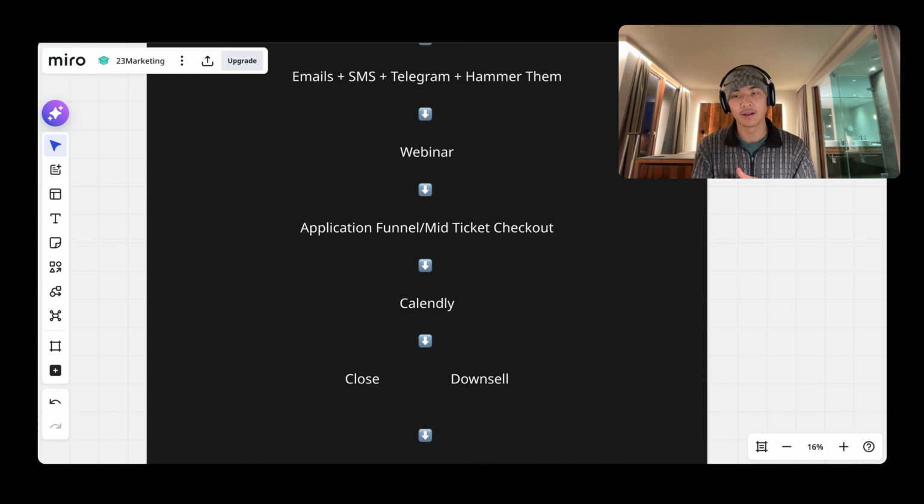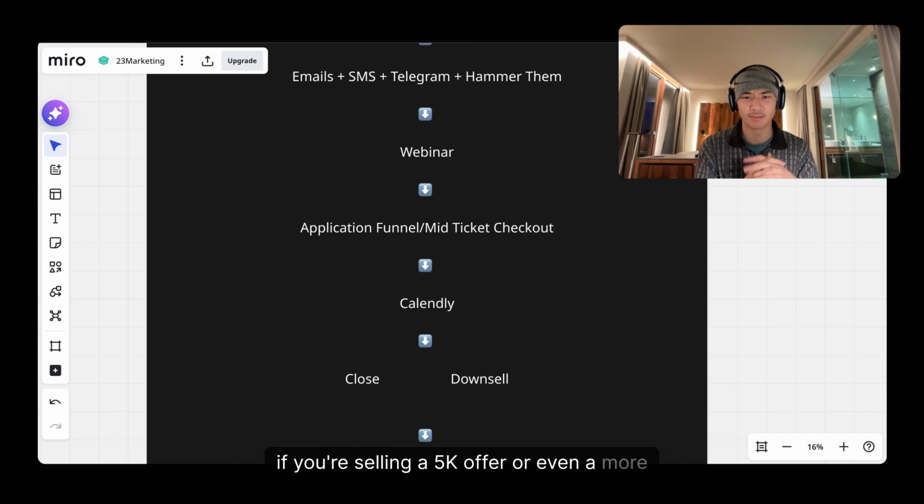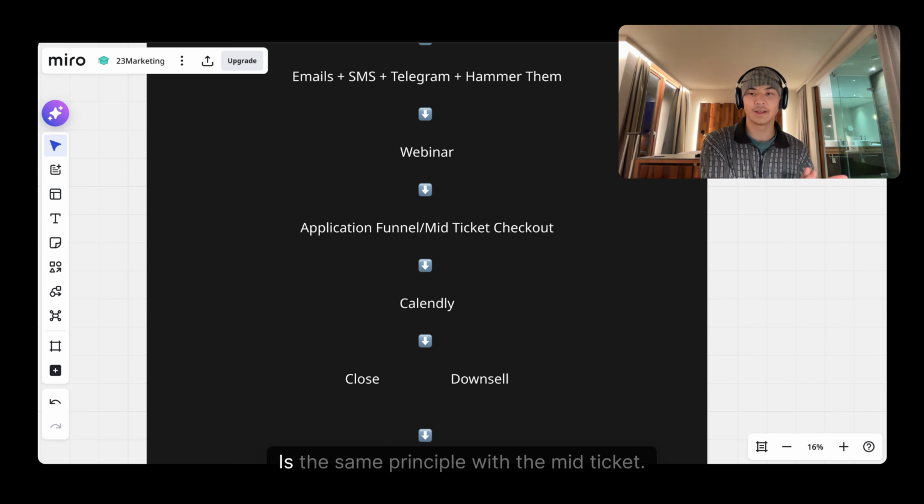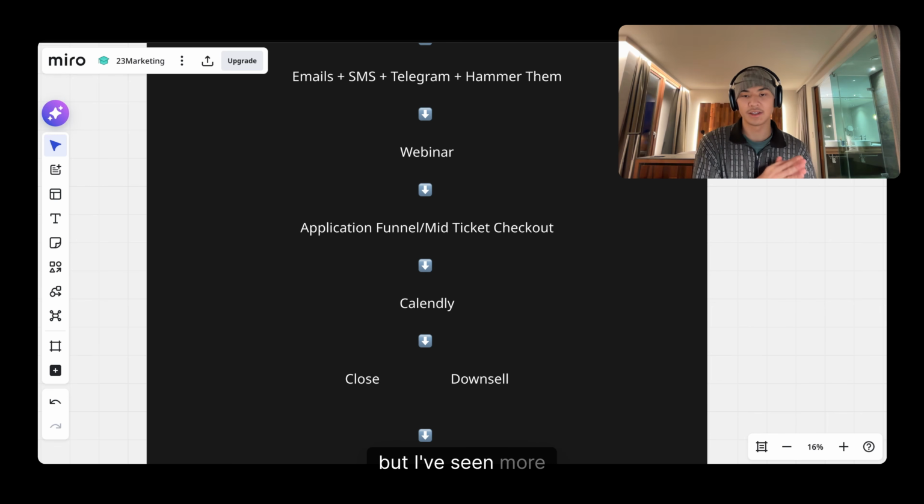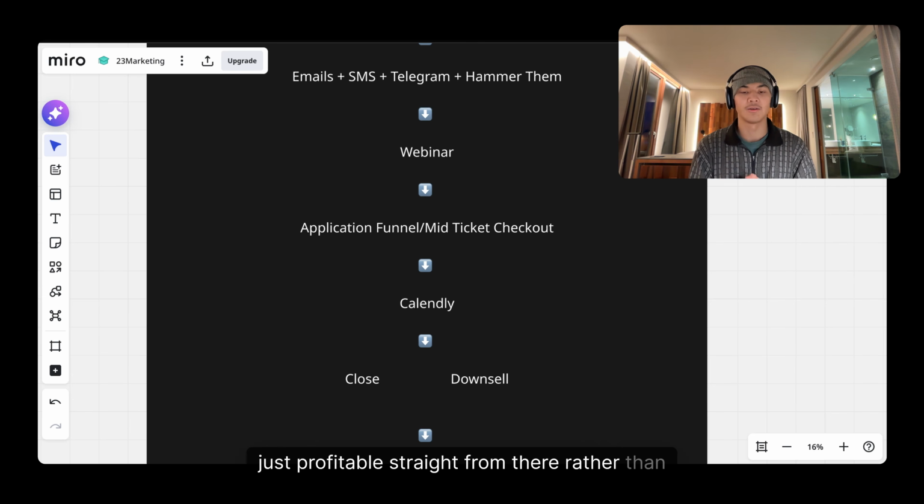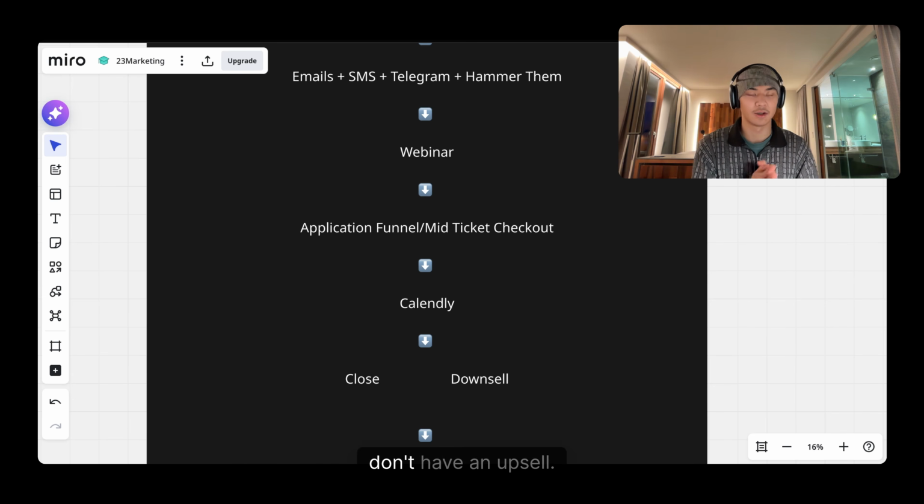And again, from there, if you're selling a 5K offer or even a more expensive offer, you can still upsell. It's the same principle with the mid ticket, but I've seen more application funnels that are just profitable straight from there rather than mid tickets that don't have an upsell.